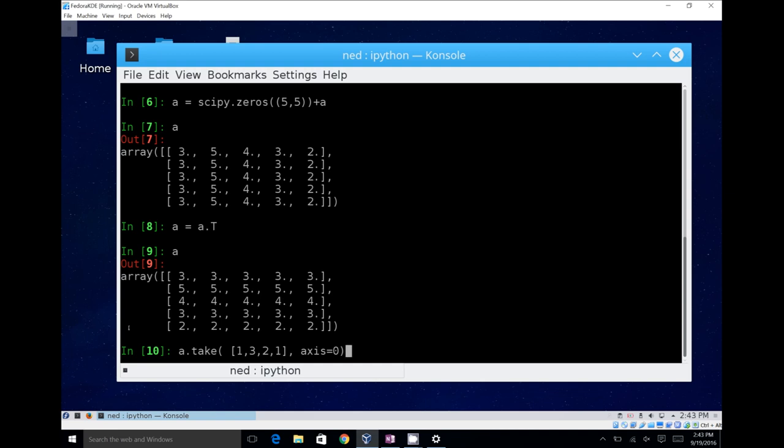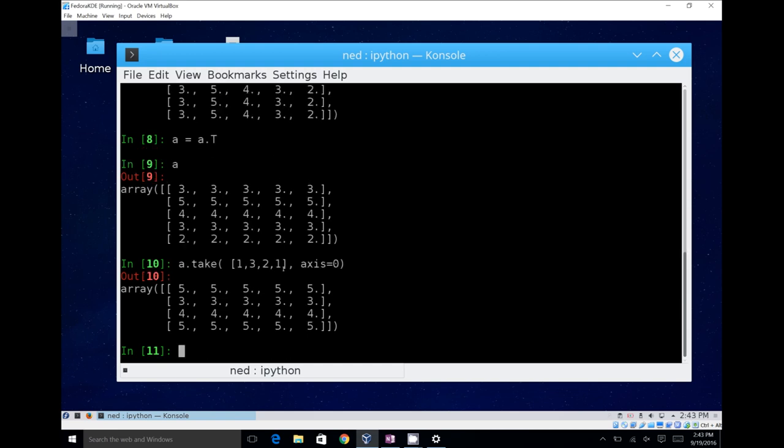So what that's going to do is take the first row, the third row, the second row, and then the first row. So we expect a row of threes, a row of fours, a row of fives, a row of threes, a row of fours, and then a row of fives. So let's see if that's what actually happens. So fives, threes, fours, and fives. So the answer kind of matches up with our expectation.